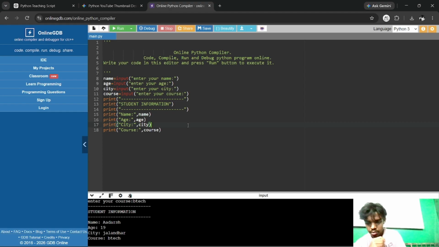Another mistake is that people write print and then give input just like this, but it would not print what the user typed. It prints information about the function itself. So we have to write the name of the variable in which the input is stored, not input.